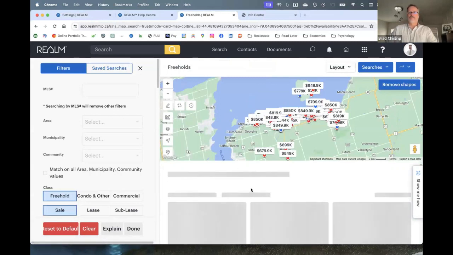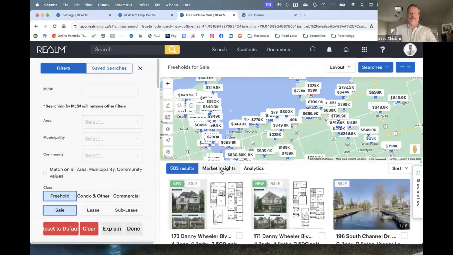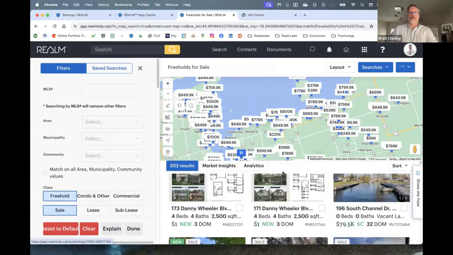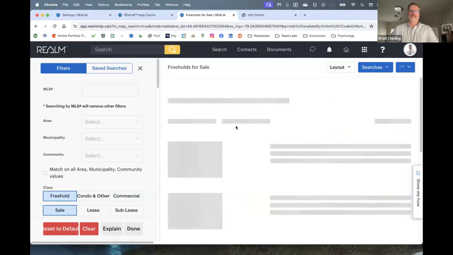So it's normally much quicker than this, but you would see the listings down here along the bottom and your search criteria over here on the left. And you could work with it that way if you didn't like the original way. You could totally get rid of the map completely and just work with the table. Or if you wanted to, you could just make it the map completely.